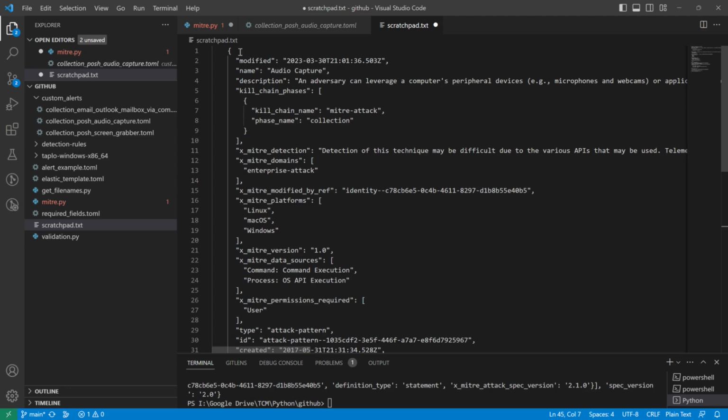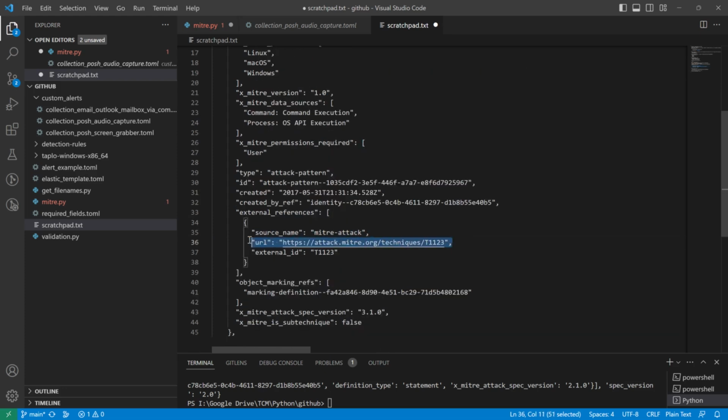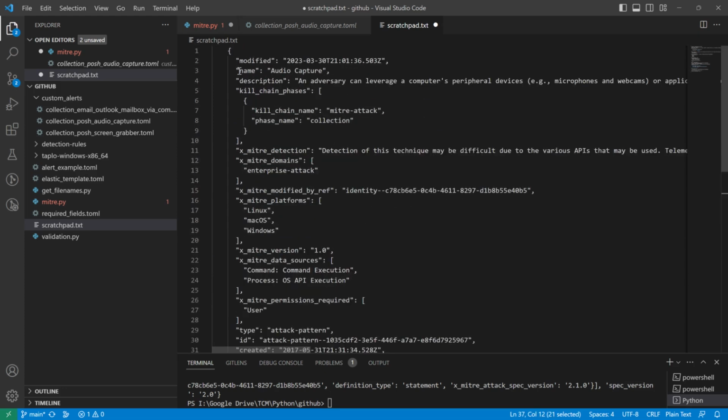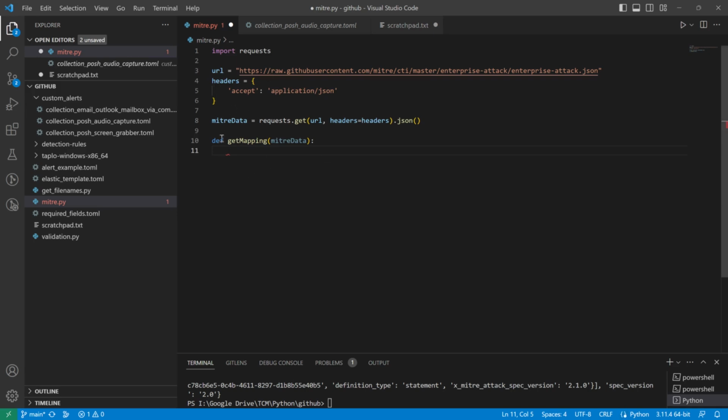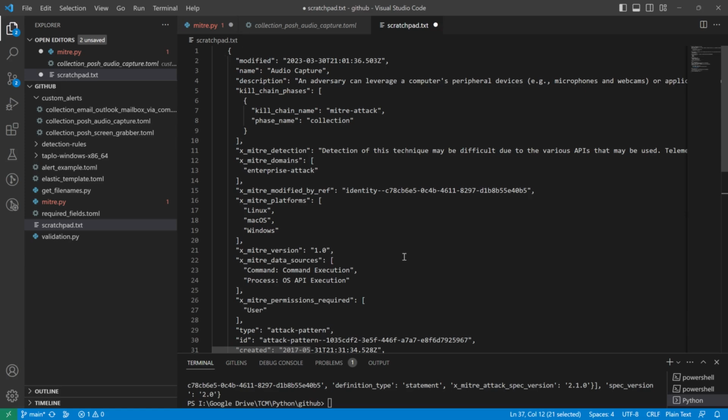Okay, so looking at from top to bottom, we like the name, we like the phase name, which is the tactic, we like the URL, and we like the TID. So the whole end goal with this MITRE script and this mapping that we're going to try to make is to consolidate all this data down into those fields that we care about.